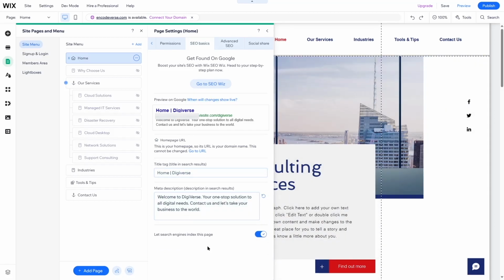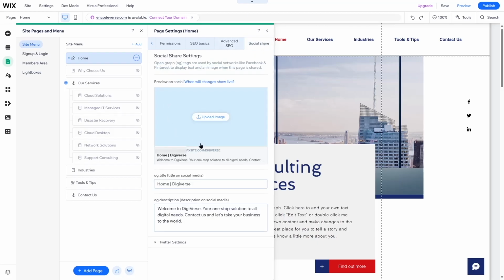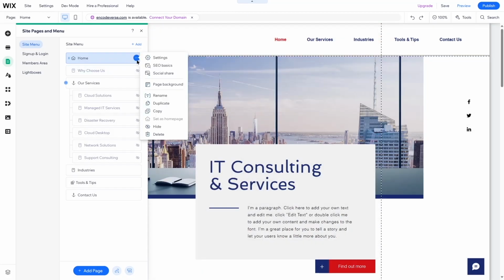So there are more SEO options. If you look at the advanced SEO, you can look at the structured data markup, robots, meta tag, additional tags. So we're not going to go through these right now. And the social media shares. So if you share your website on social media, which image should show up, you can also go through these, but we're not going to go through it right now. Okay, so that's everything about the homepage. Let's close it up.